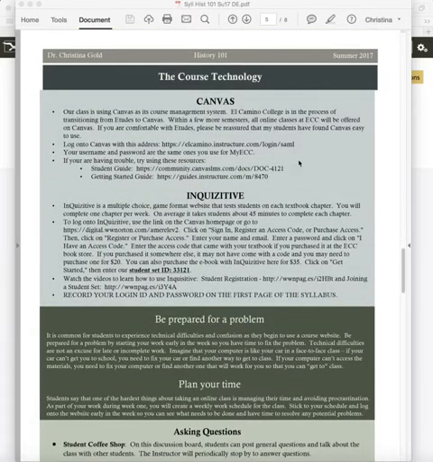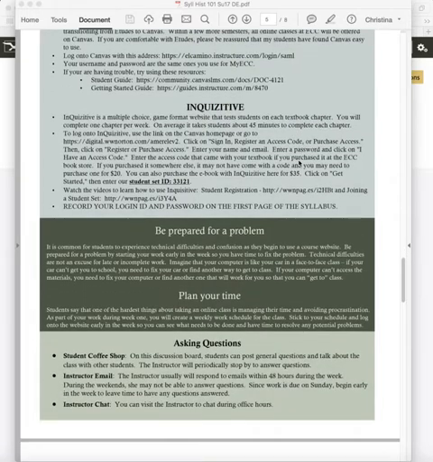We will also be using Canvas. Our college, El Camino, is in the process of transitioning from Etudes to Canvas. So by this time next year, all of your courses should be using Canvas. If you're comfortable with Etudes, please don't worry. My students have found Canvas very easy to use.